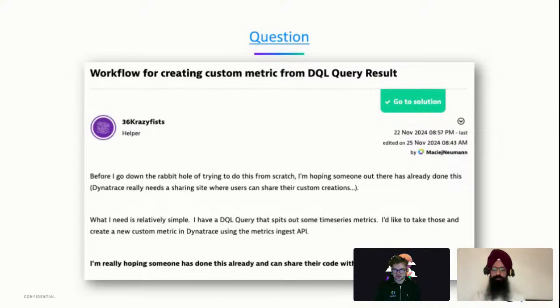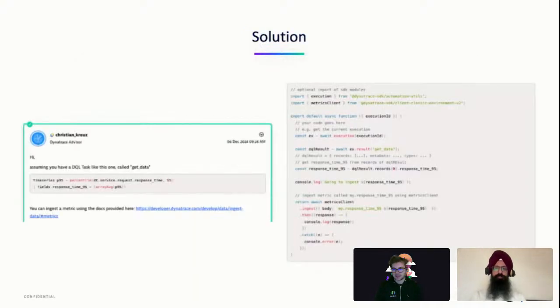We've had a user, Crazy Fist, ask how to take the DQL query results and convert them into metrics. If you want, you can take it, but I can also take this one. No, please go ahead. Okay. Basically, once you run a DQL query inside custom apps or inside any custom JavaScript code, the answer to getting the result saved as a metric is on the following screen. So imagine you have a DQL task.